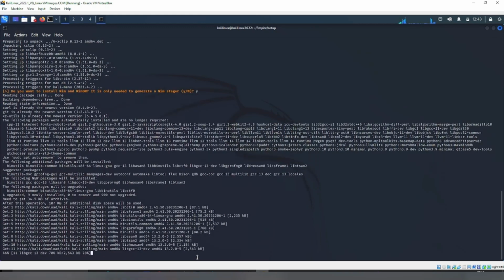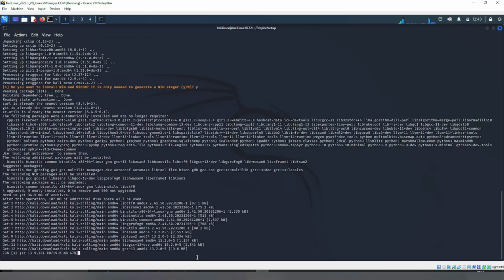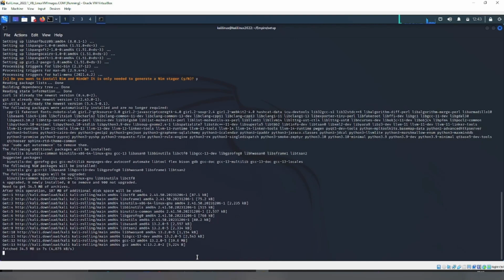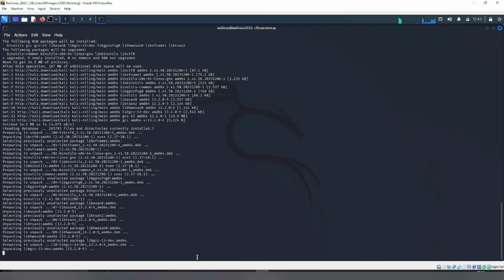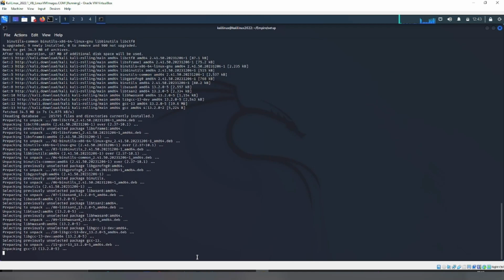It is a long process. It might take 15 to 20 minutes to install. So be patient and make sure you have a good internet connectivity.